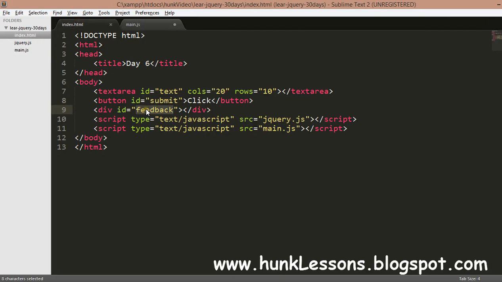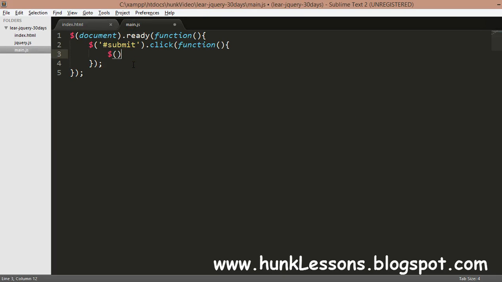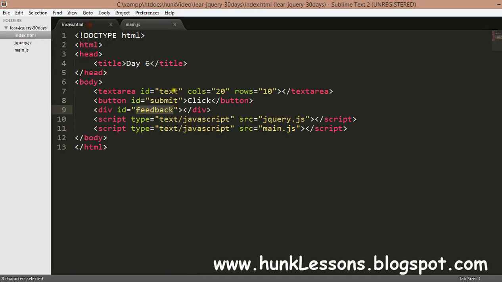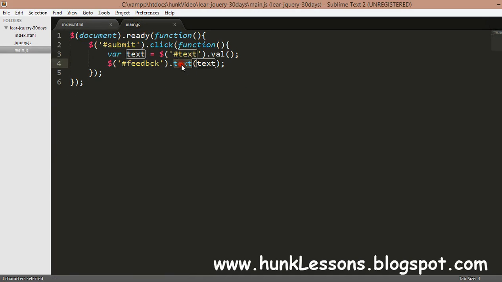And get the text. We will create a var text equal to $('#text').val(), and put that text in the div. I will create #feedback dot text equal to the text. Okay, one thing to see is that we have used this text method for putting the things which the user types into the div.